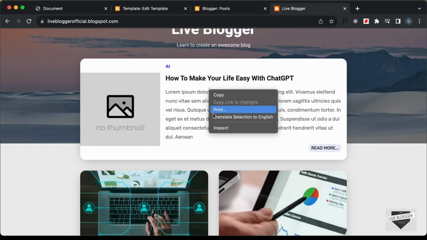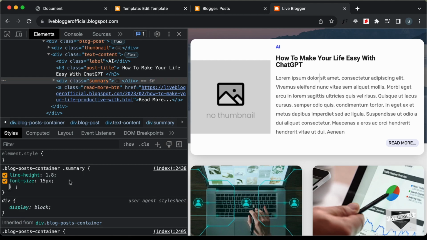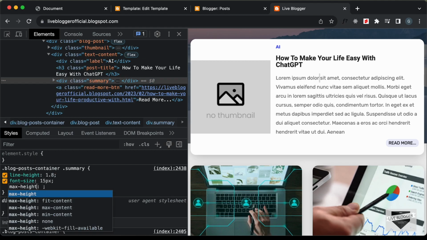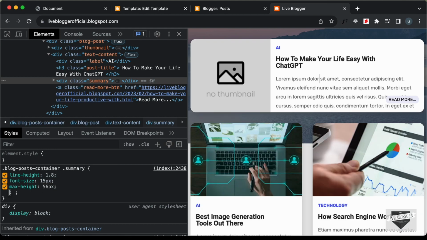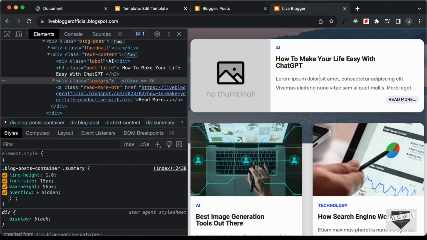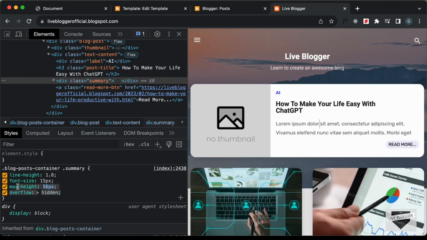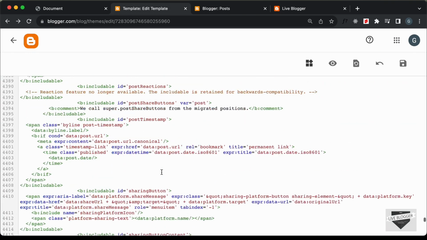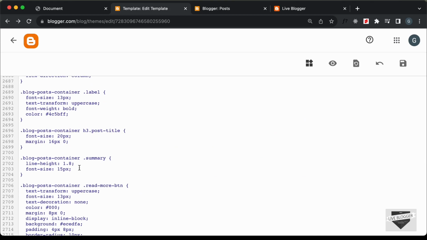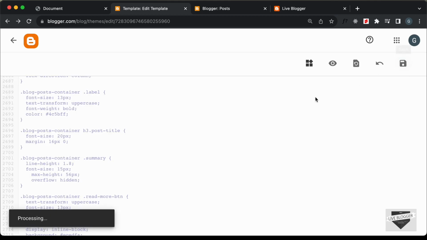So for that, let's right click over here and let's go to inspect. And here for the summary, let's add a max height, and let's set it to 56 pixels. And let's also set overflow to hidden so that anything outside the height is not being displayed. So I think that looks all right. So let's go ahead and copy these 2 lines of CSS from here. And let's go back to our code and let's go to the CSS. And here in the summary, we need to add those 2 lines of CSS. And now let's save this.